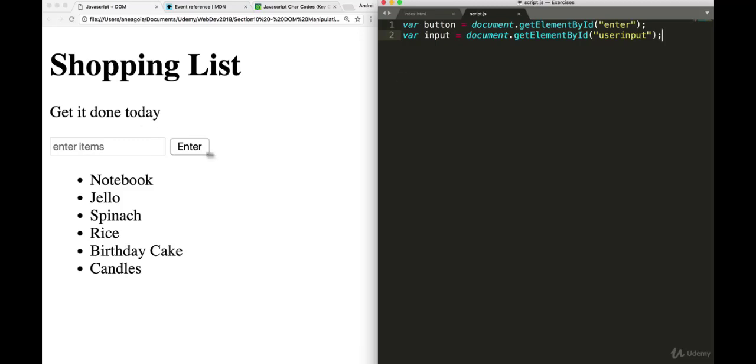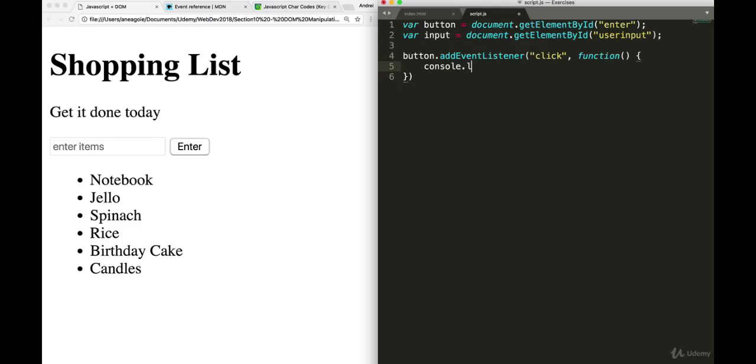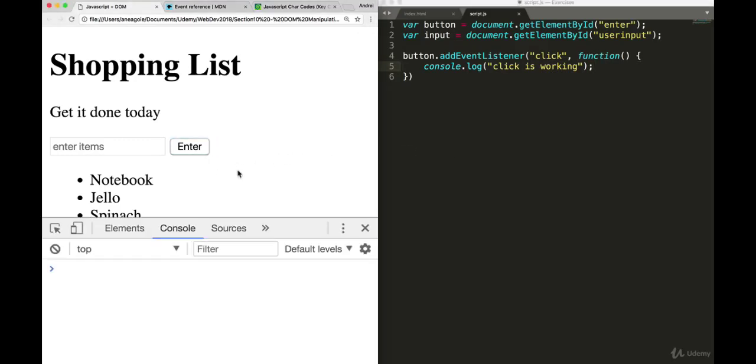And we want to add an event listener to the button. So let's do that. I'm going to say button.addEventListener. We want to listen to the click event. And we want to perform the action, the function. For now, before we get into the actual code, it's always good to test what we've written so far. So we're just going to do console.log, "Click is working." Let's save, open up the console, and refresh. And if I click, it says click is working. All right, everything's looking good so far.